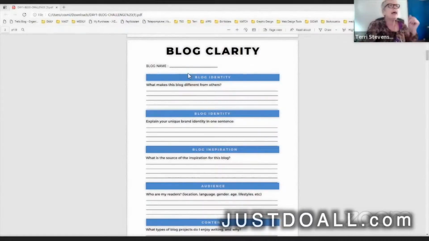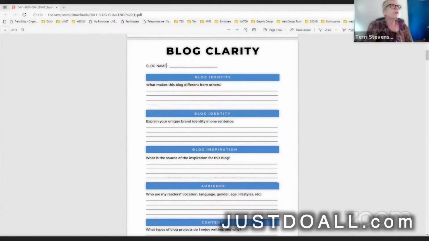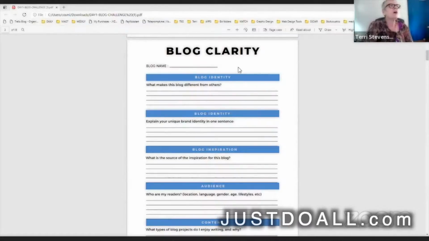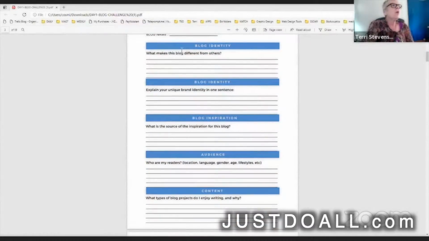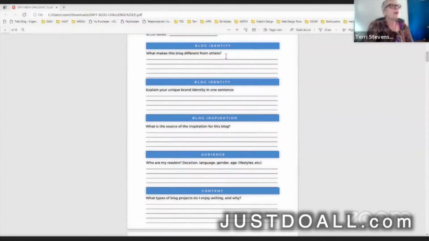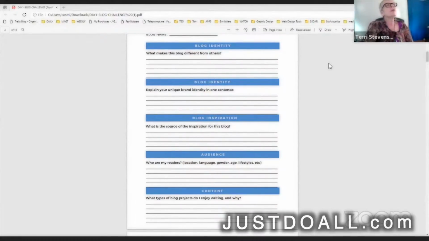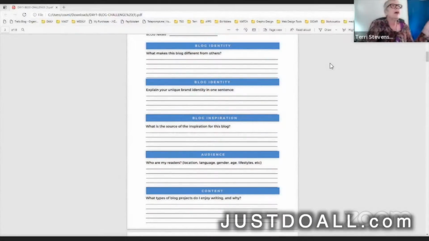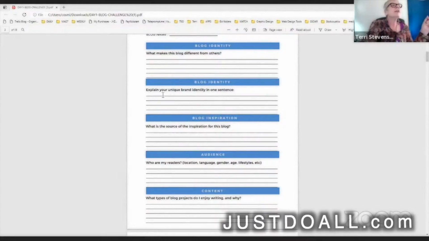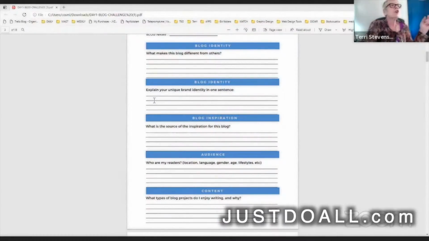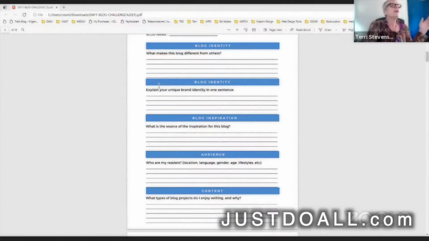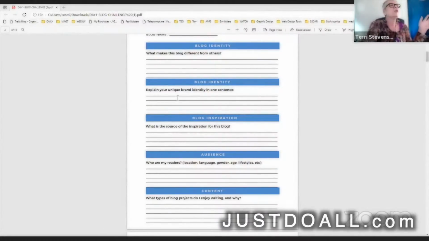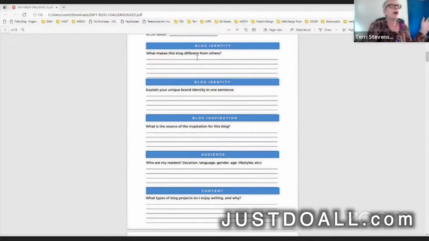So go ahead and, here's a place for the blog name in case you've got multiple blogs. What makes this blog different from others? So here's the place where you're going to jot down what makes it unique. And we're going to take it one step further and refine it to a 1-sentence, your elevator speech, or not even your elevator speech, maybe like a tagline. Explain your unique brand for your blog identity in 1 sentence.